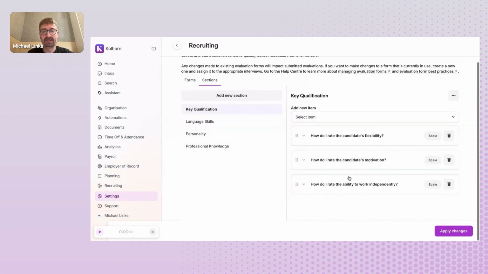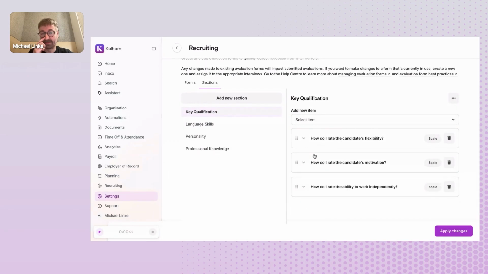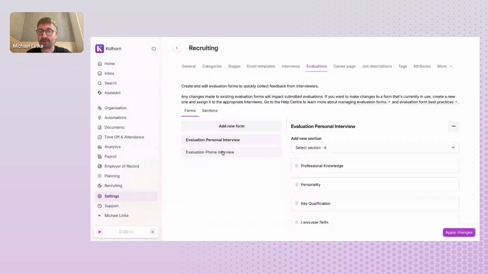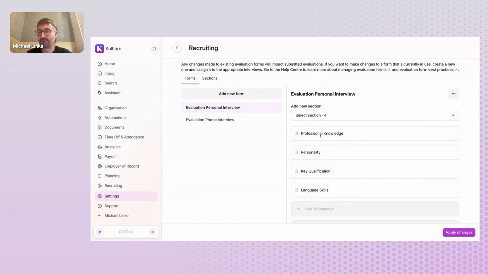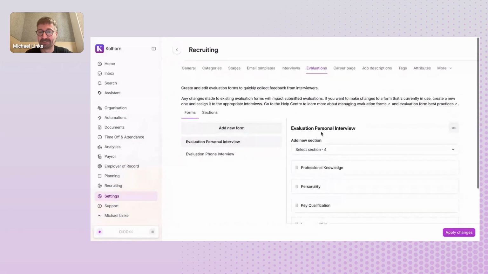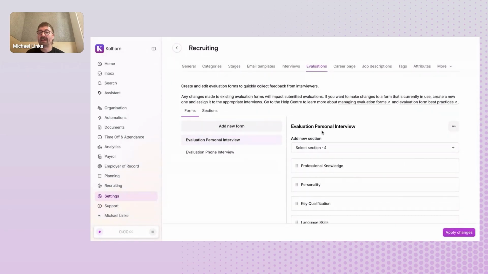After you created these questions in these sections, you would then go and create these forms, and the forms in turn contain the sections, which in turn contain the questions. Then later on, you can add these evaluation forms directly to an interview, or you can send them off to someone that should fill them in.